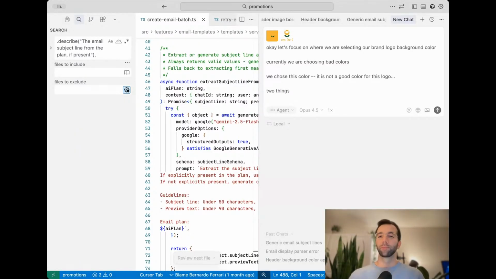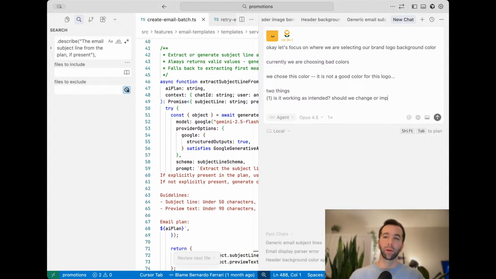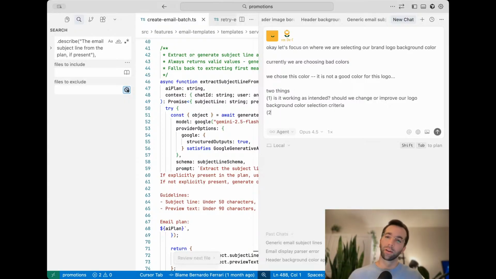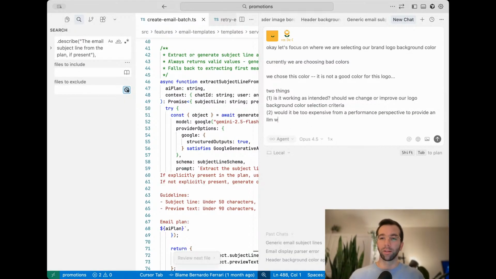Two things. One, is it working as intended? Should we change or improve our logo background color selection criteria? Two, would it be too expensive from a performance perspective to provide an LLM with 3 choices for ideal logo background color?